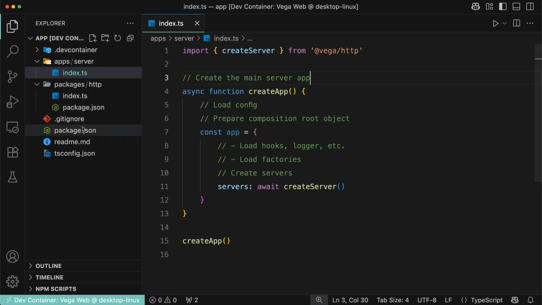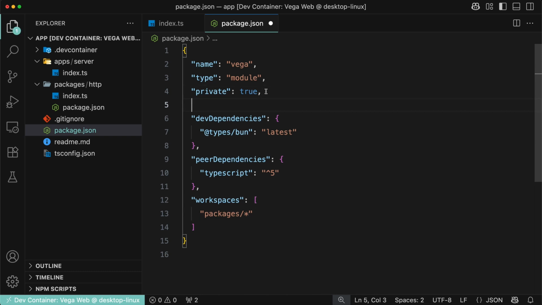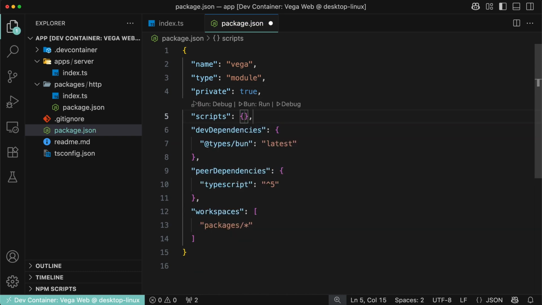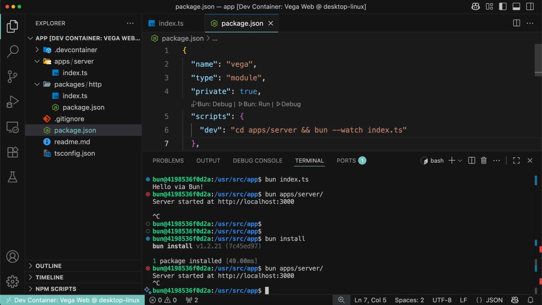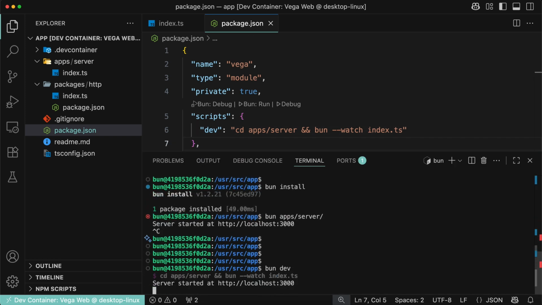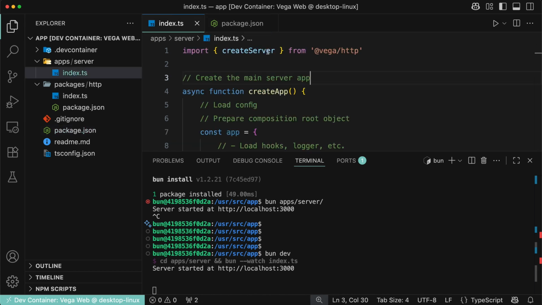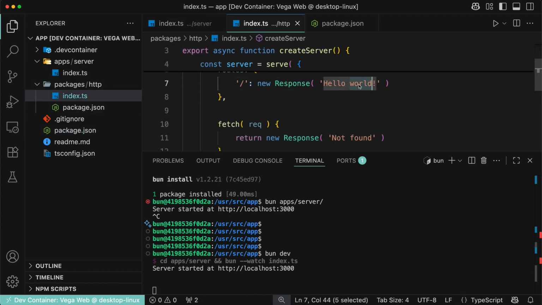As the last step, let's polish some developer experience. I'm adding a scripts section to our package.json with the dev command that runs cd apps/server and bun index.ts. We will also add the watch flag. Now we can simply run bun dev and get hot reloading. Let's test this by changing our hello world message to simply hello. And there it is, automatic reload.